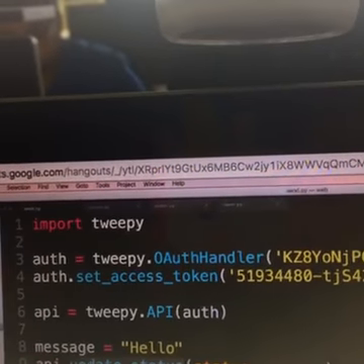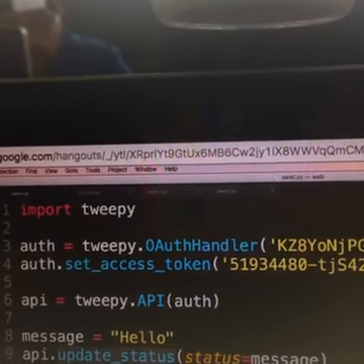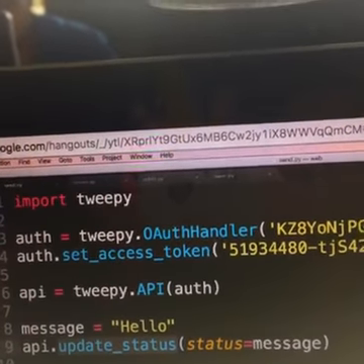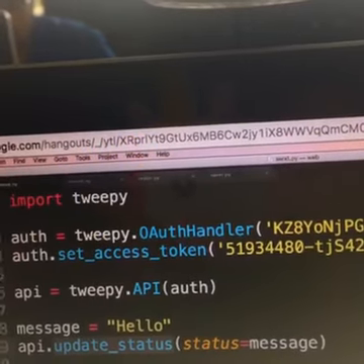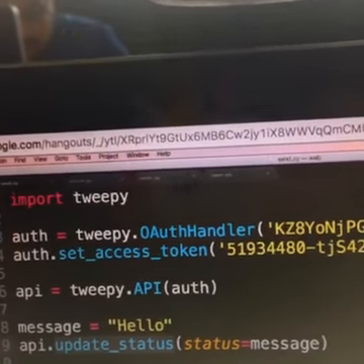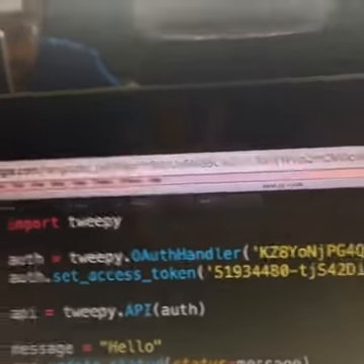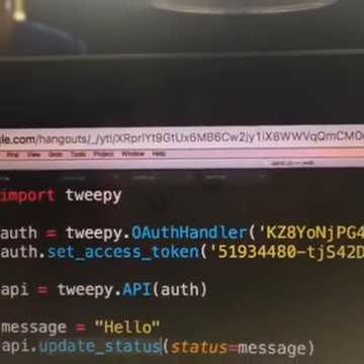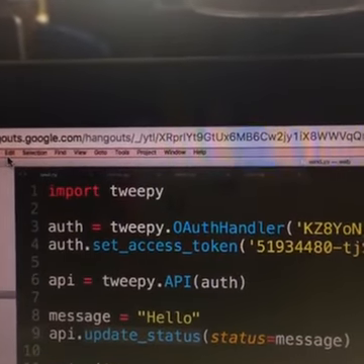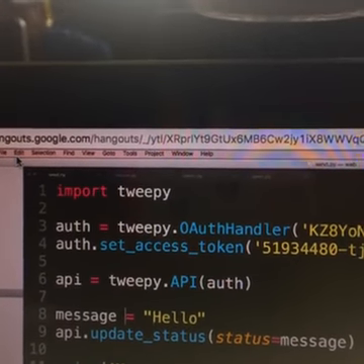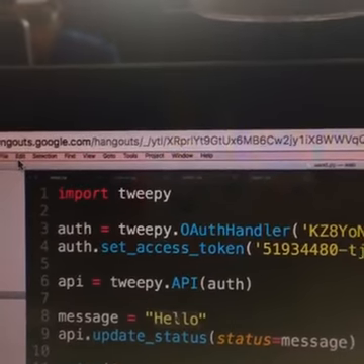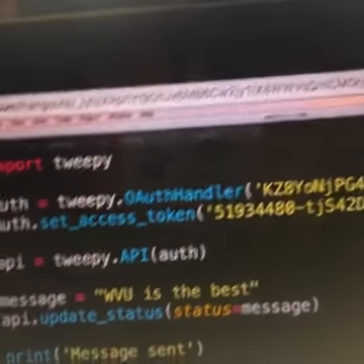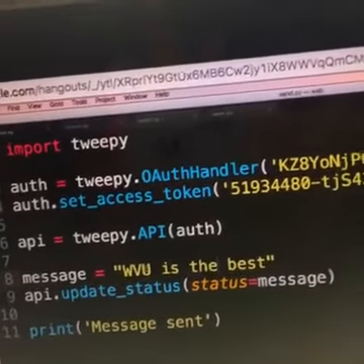So now that we have the object, we want to post something. So we're going to post hello. That object API has a method called update status, and so we just send it the message that we want, which we created here with hello. Maybe let's create another message, which maybe it's WVU is the best, or social computing class is my favorite. Okay, the best.